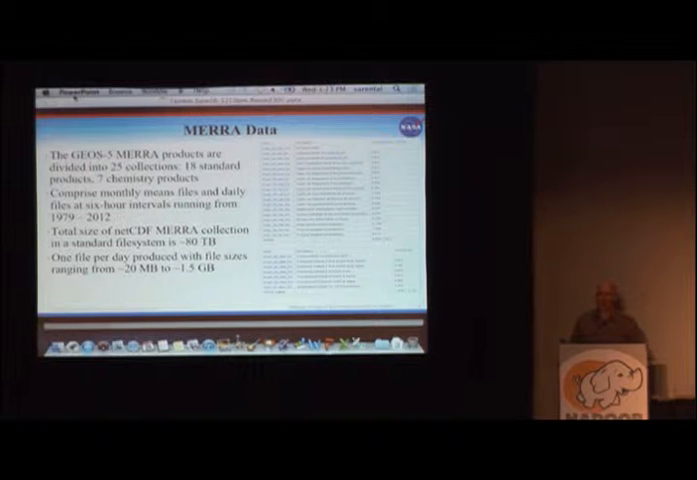This is just a slide to summarize some MERRA data statistics. The only things I would pull out of this is that it's a roughly 30-year and growing span. The total size is about 80 terabytes. We typically have files that range from 20 meg to 1.5 gig each, and the difference in the file sizes is that there are 4 different types of data.